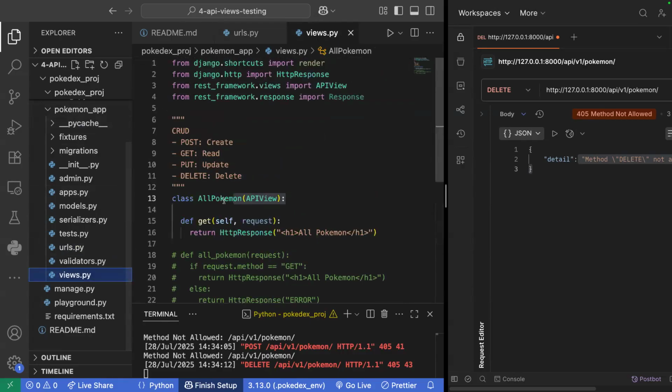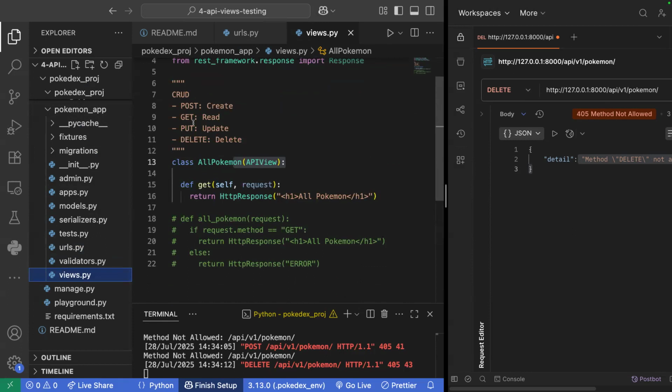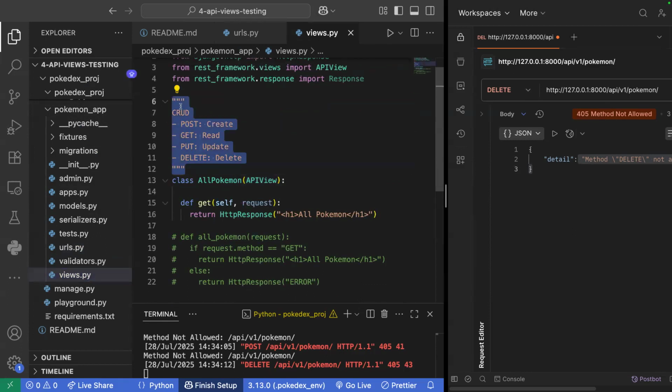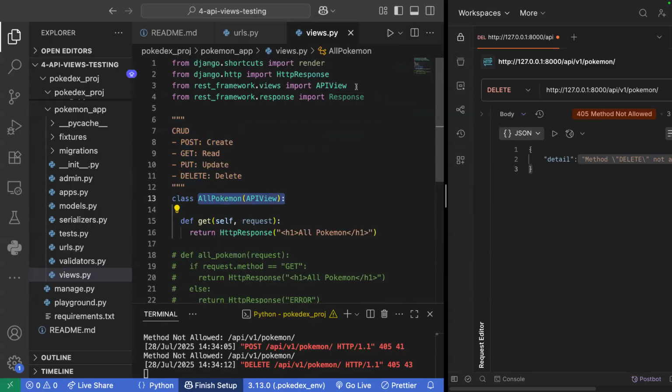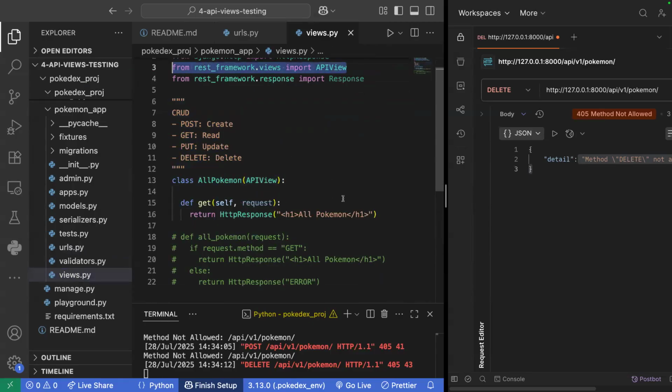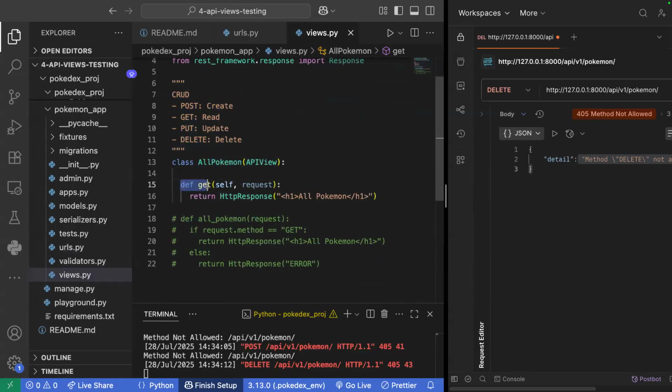Came down to views, where in views we established that there is a certain number of methods that can be passed to an API view. So the easiest way to handle that is with a class-based view that inherits from the API view inside of Django REST framework, where we can write a function that responds to a method.